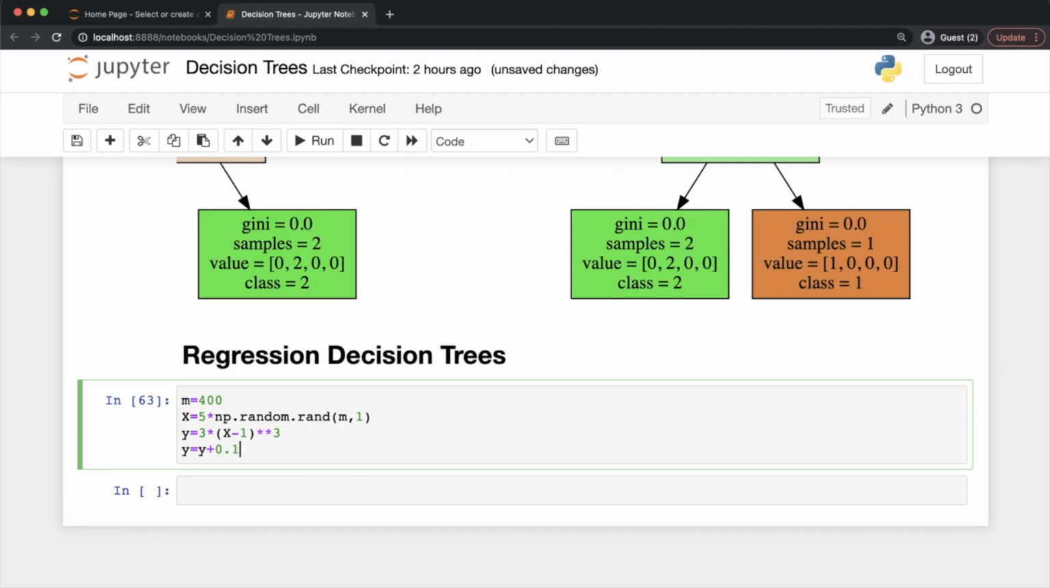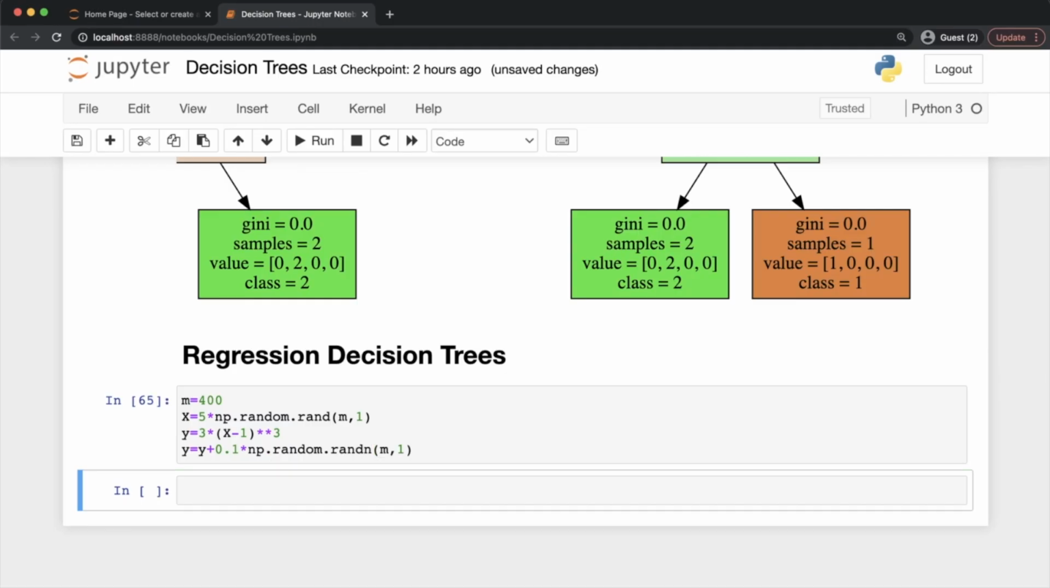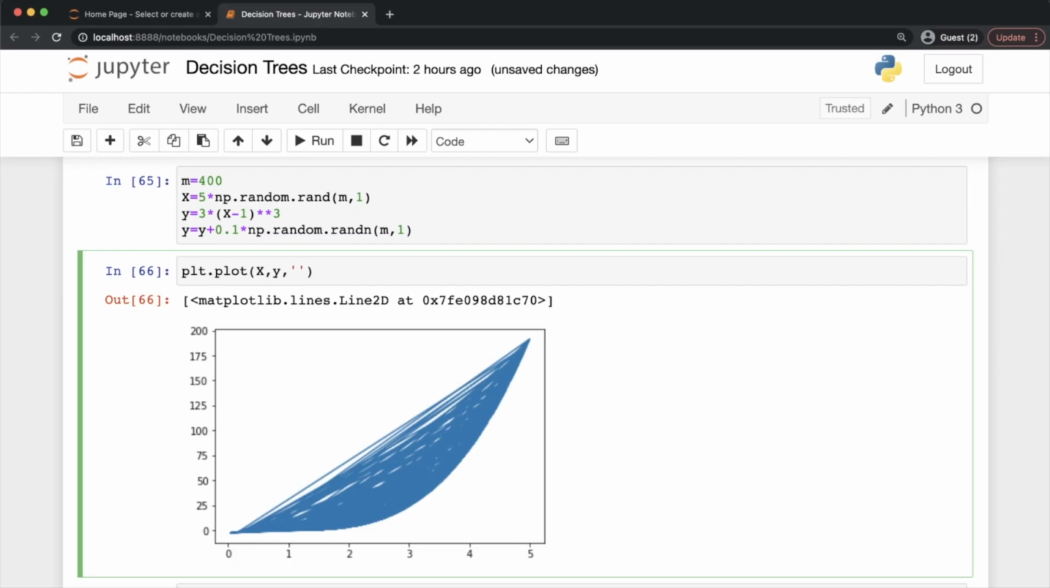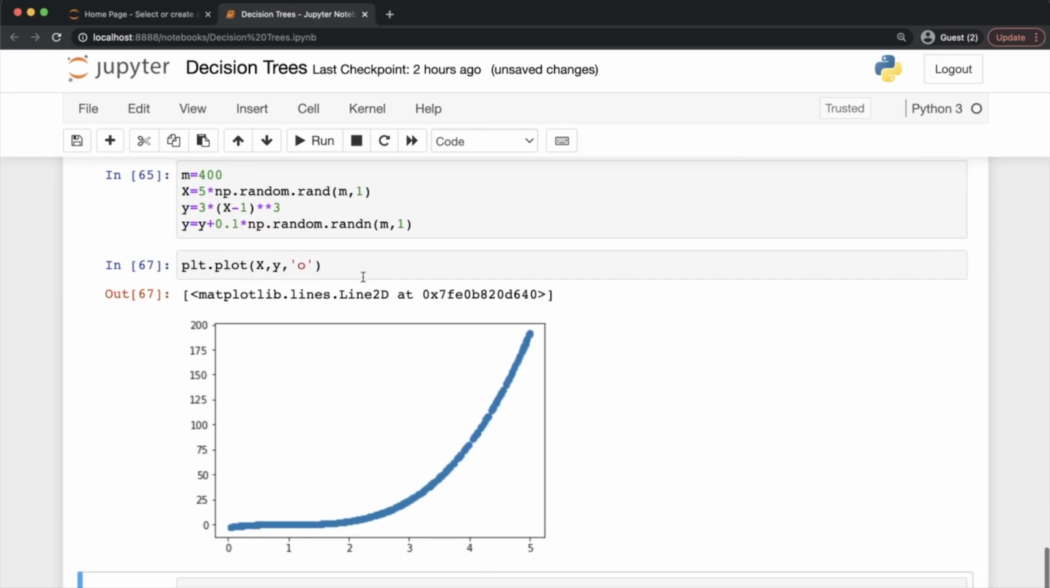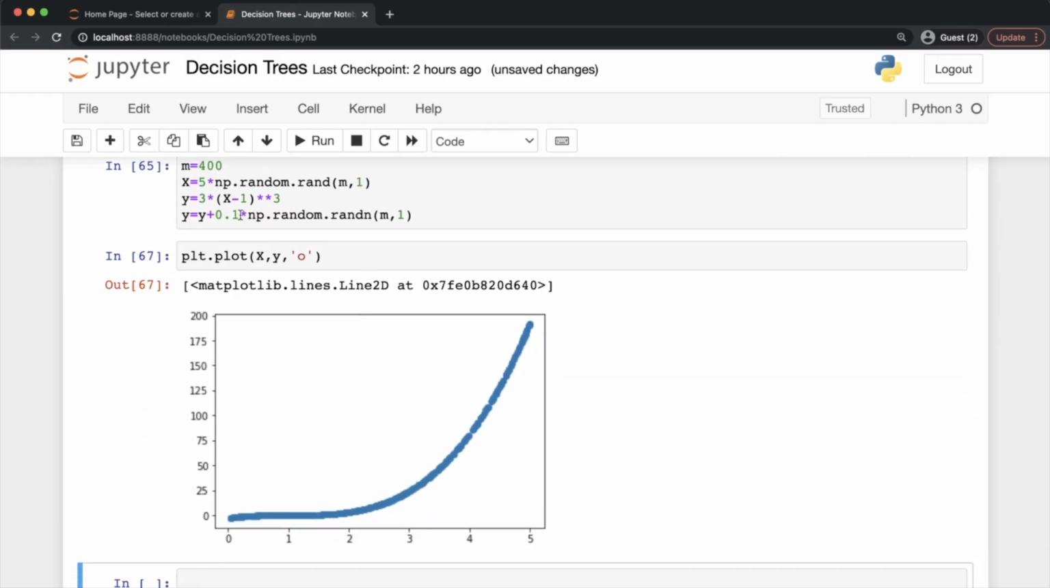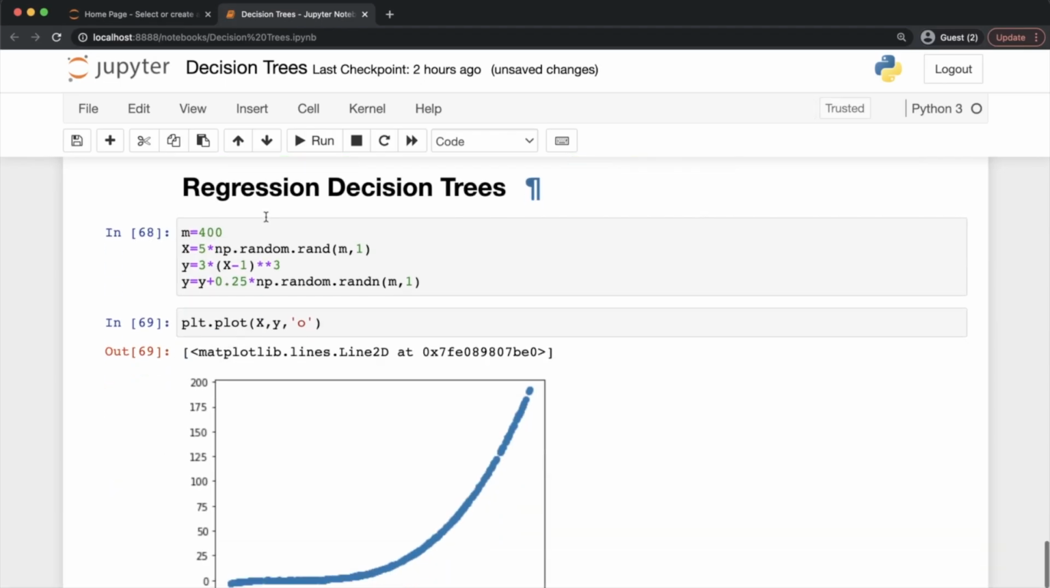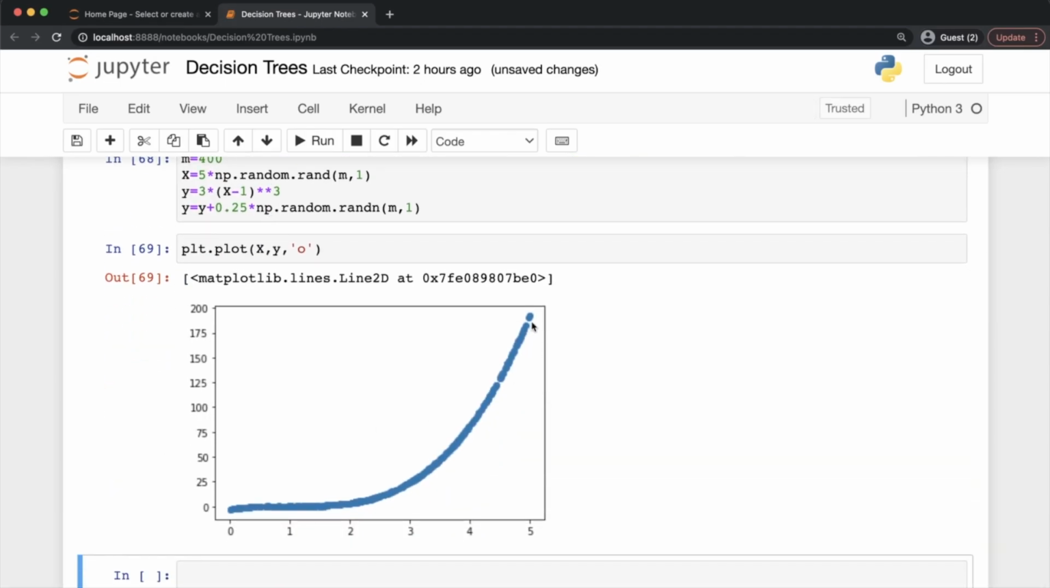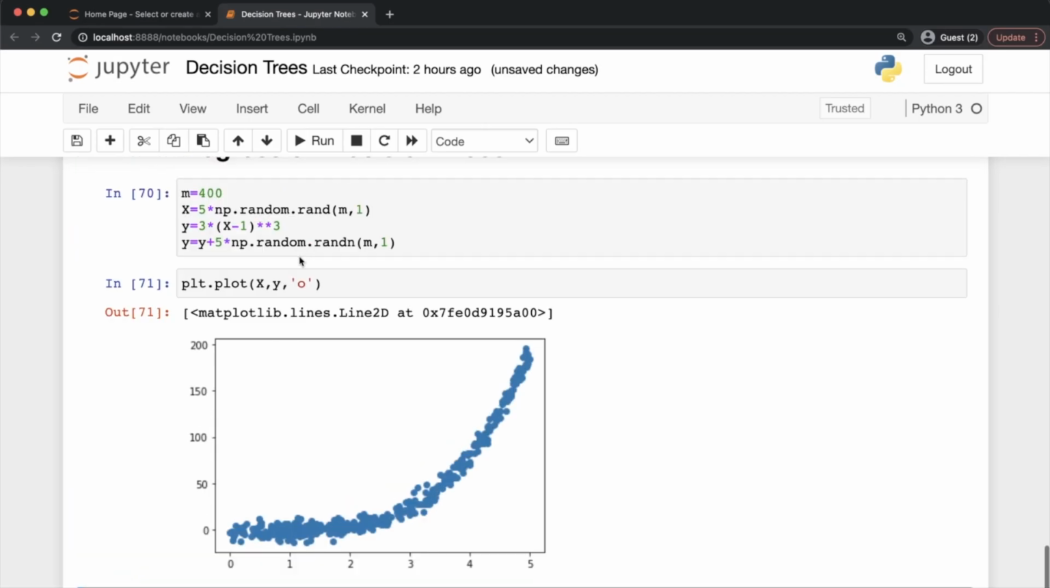So we'll add some Gaussian noise as such, and there you go. Let's plot our data. Always include dots in such plots. So there you go. Let's add some more noise. 0.25. Still not high, because here, look, it's really high. So let's add some more noise, and there you go.